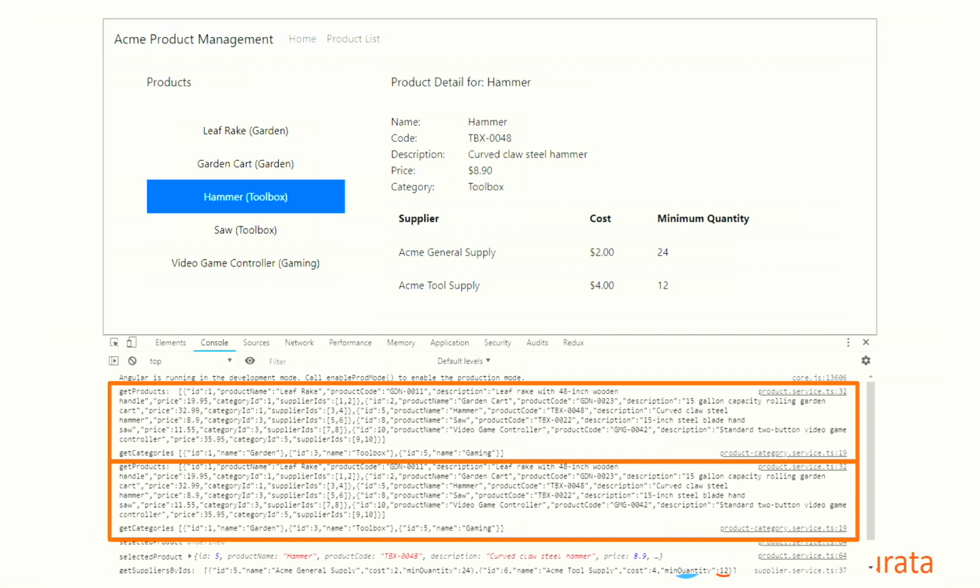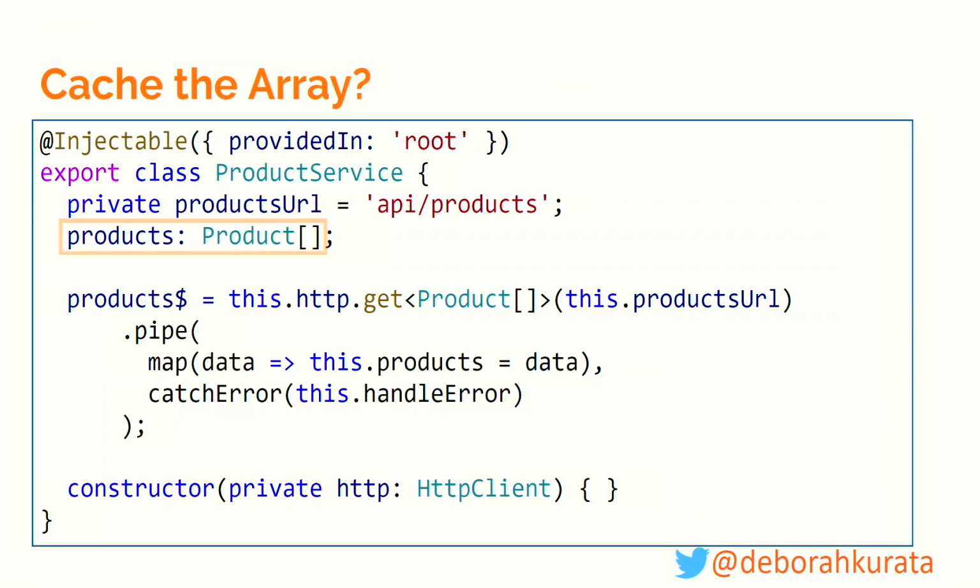Now, if you have a highly transactional system, that might be really desirable, but maybe in our company, our product line only changes once a month, once a quarter. We don't need to be getting the data every couple of minutes as the user moves around. So how do we deal with that?